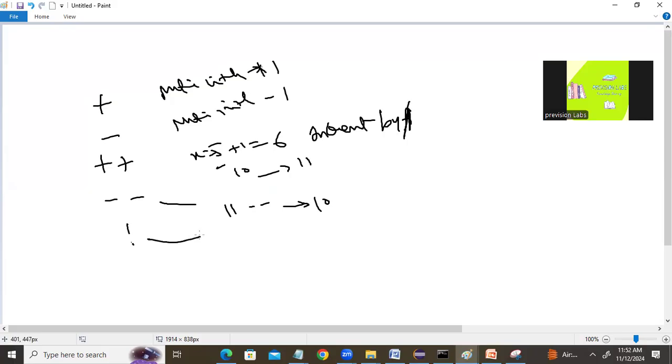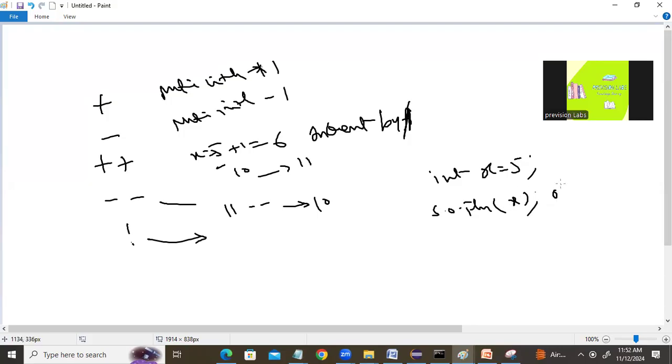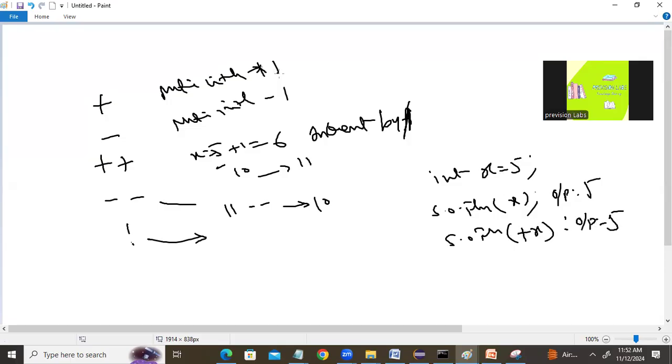This is the reverse of this. First, let me take x equal to 5. If I print this value, what will happen? If I print x, it prints 5. That is straightforward, right? The output is 5. Similarly, if I print plus x, that means using the unary operator before the variable, what's the output? The output is also 5 only, because it will multiply with 1, so 5 into 1 is 5.